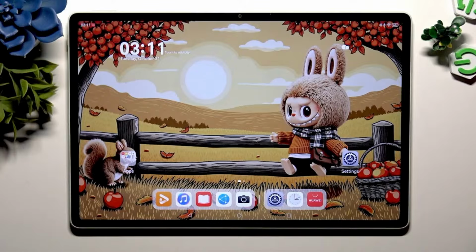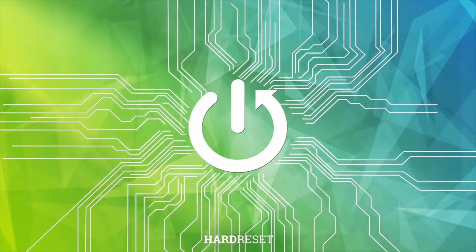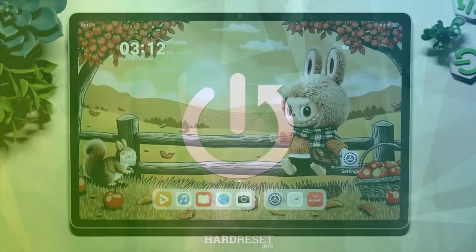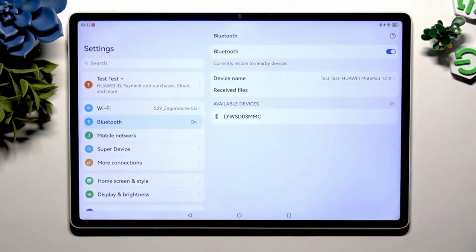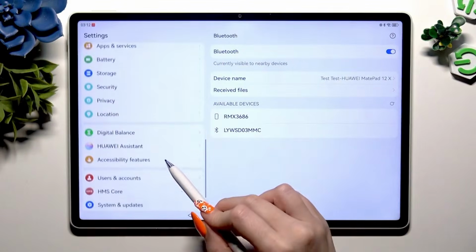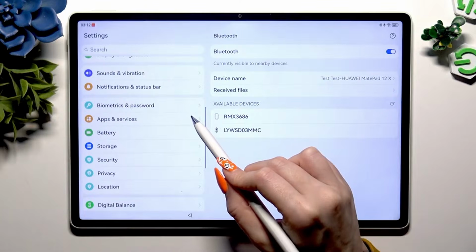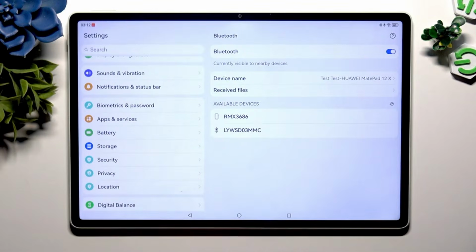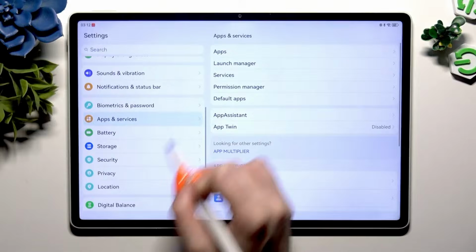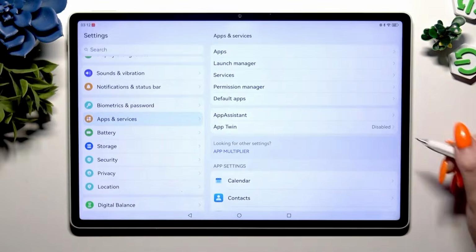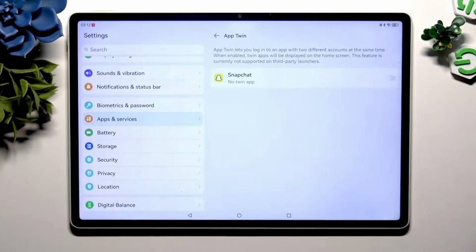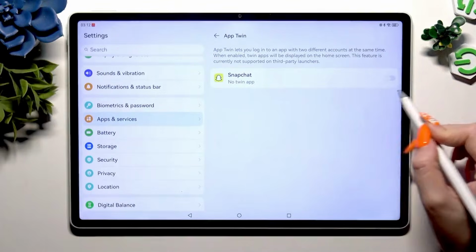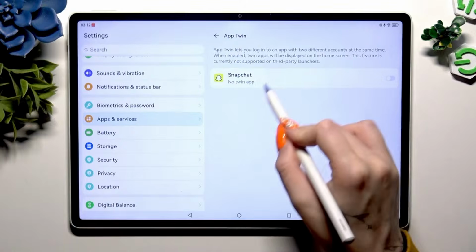In front of me is Huawei MatePad 12X, and today I would like to show you how you can clone apps. Begin by opening Settings and scrolling to tap on Apps and Services section over here. Now select App Twin and tap on gray switcher next to any app you wanna clone, in my case Snapchat.